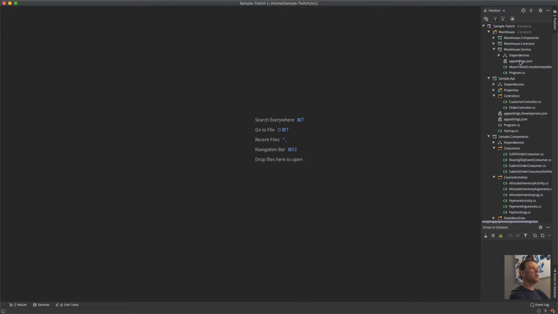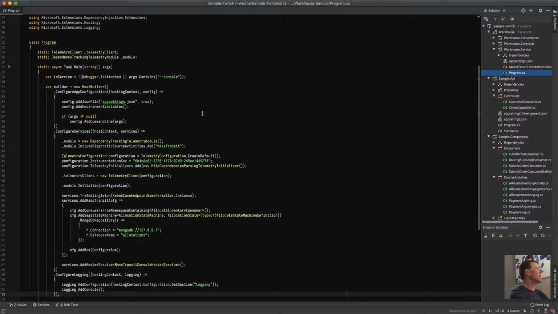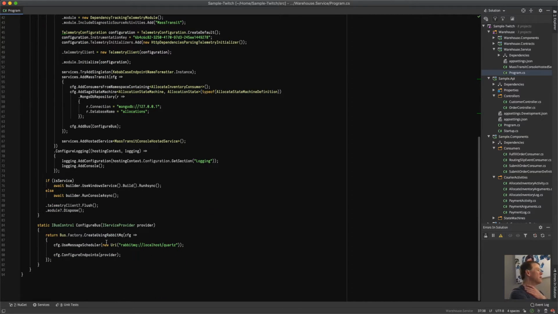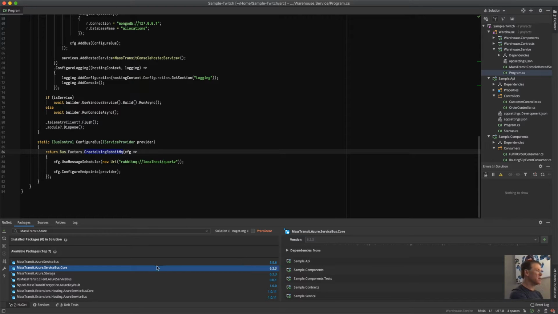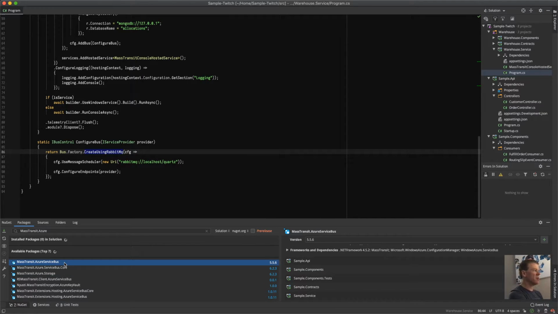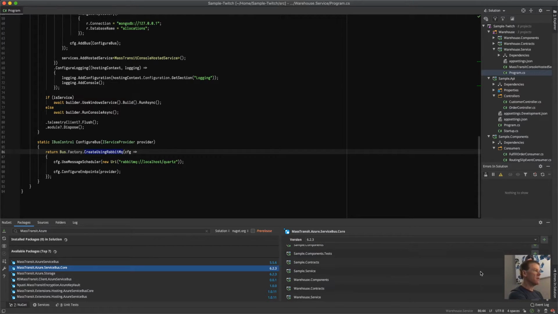So let's first start with our warehouse service. We have our program CS. We have our configure bus using RabbitMQ. First thing we need to do is go to NuGet and type masstransit.azureservicebus.core. So you'll notice there's two versions of Azure Service Bus here. One is dropped at 5.5.6. The legacy transport was dropped. That's the .NET Framework only version. The only one going forward is the .NET Core Transport, which can be used with 4.6.1 or .NET Standard 2.0 or later. We're going to add this to our warehouse service.